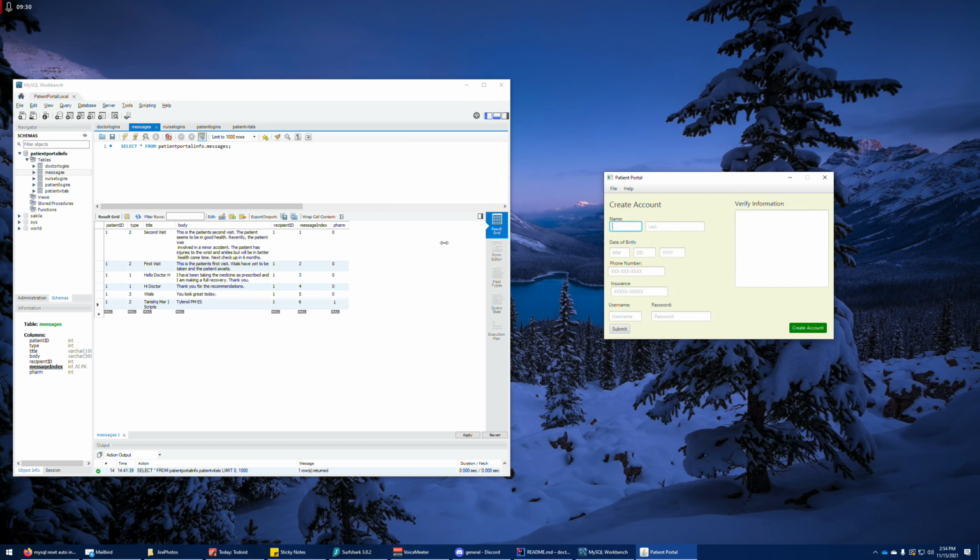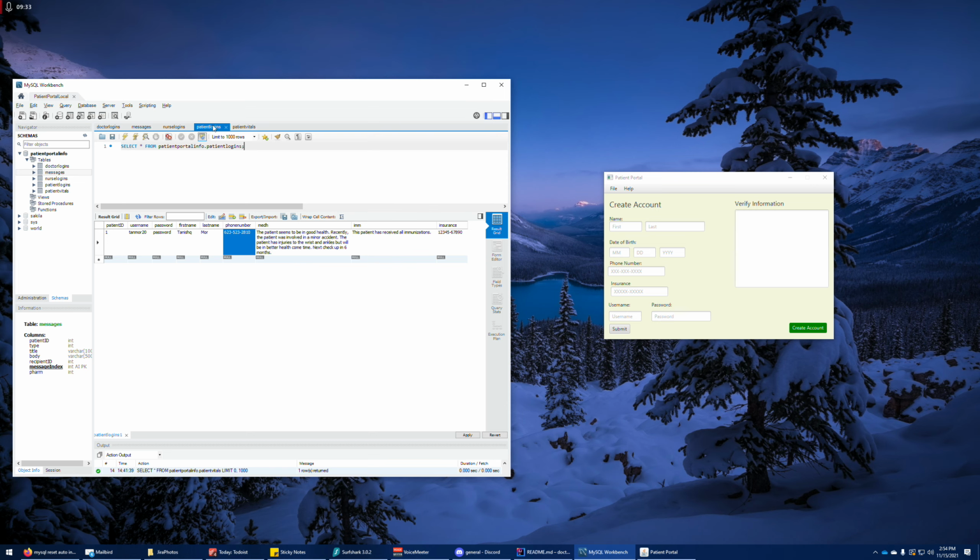Patient. We can create a patient account. So we can go to patient logins. We'll see there's only one patient. Let's create an account for Jules. Date of birth, born 9/17/2000.